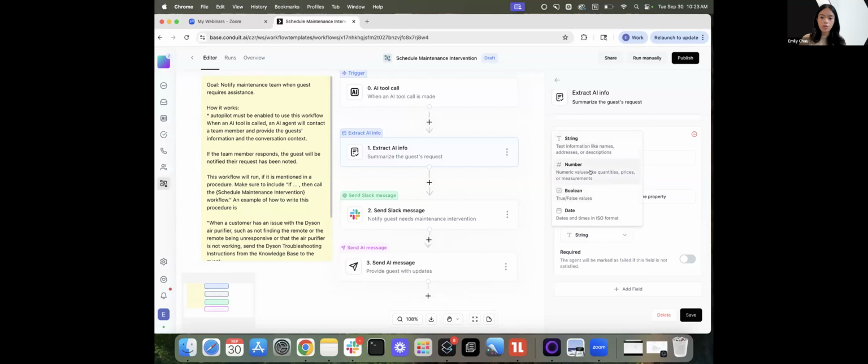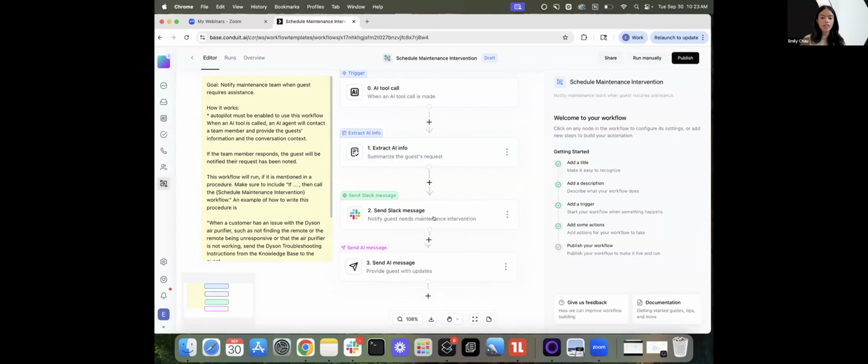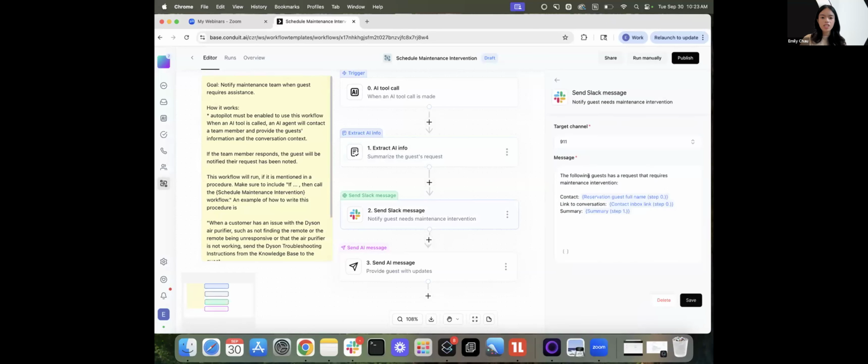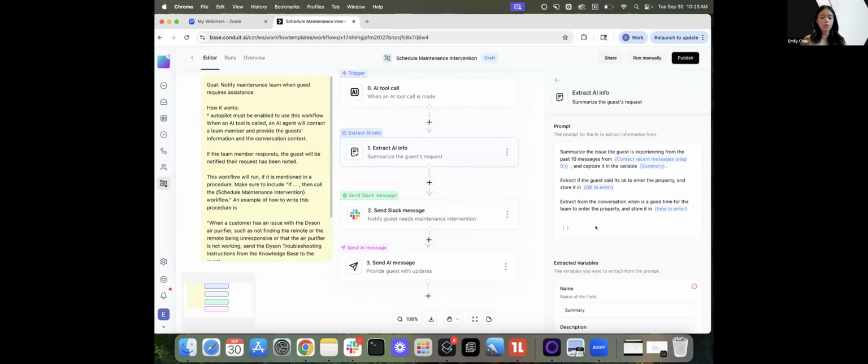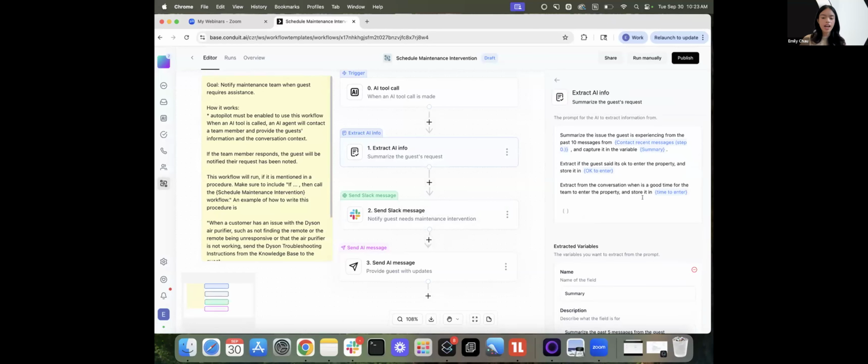We can either do a string or we can do a numeric value. I personally like using the string still, and then I'll show you why. So for sending a Slack message, now we have two new variables: okay to enter and time to enter. How do we want this information to be passed on to the maintenance team?